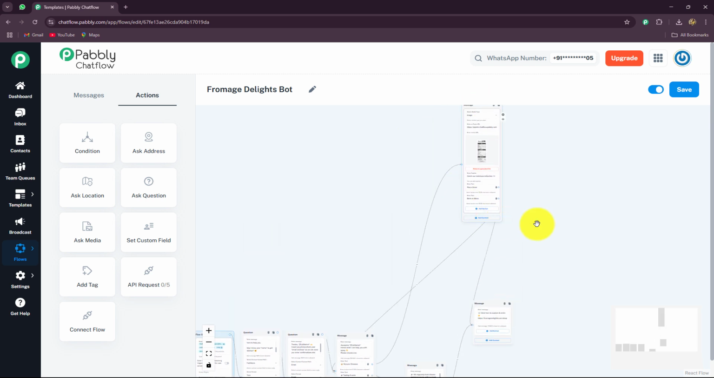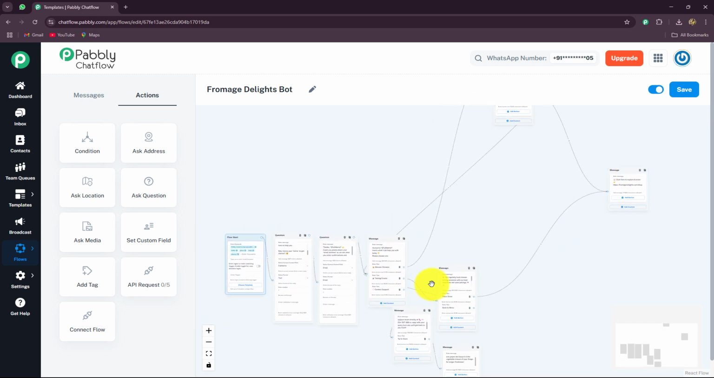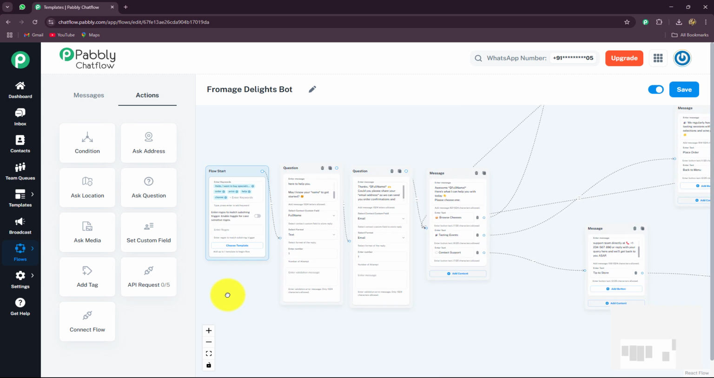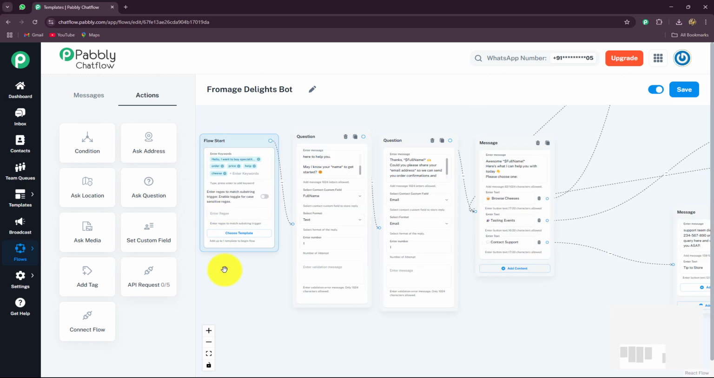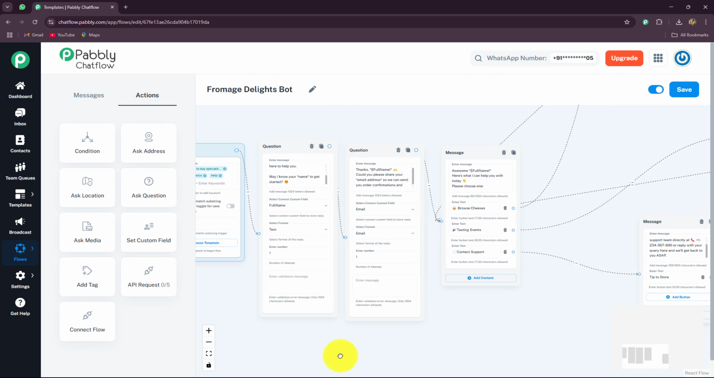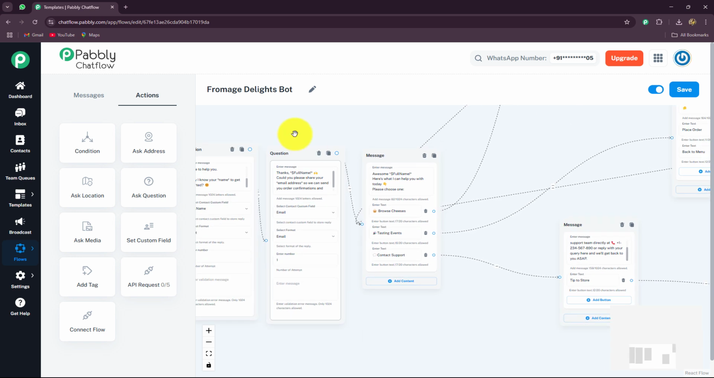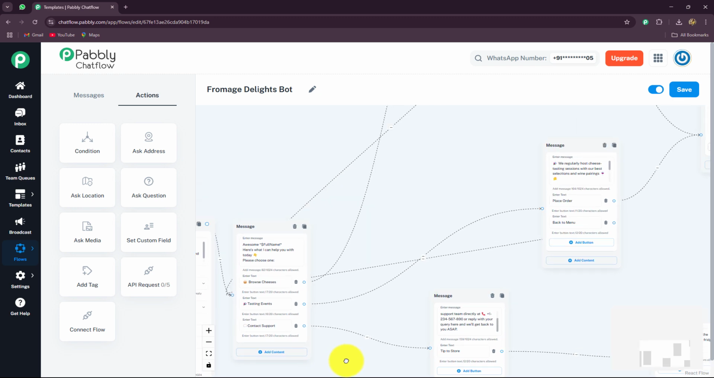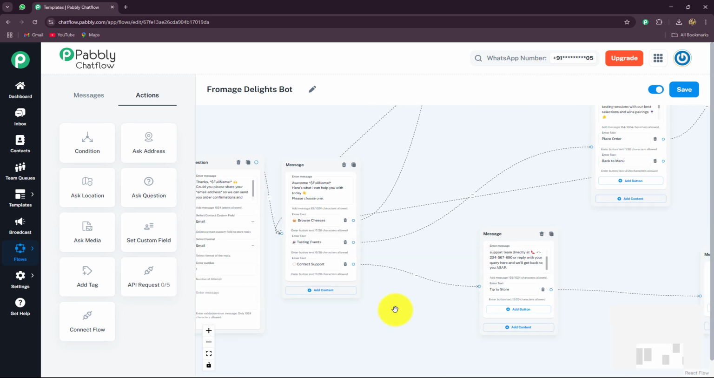Now I am done with my flow, as you can see. So here I have created a systematic flow for each query of my customer. Every time I receive a keyword related to my cheese store, automatically my bot is going to start responding to the messages. First of all, it is going to ask the name. When I receive the name as a reply, by addressing the customers along with their name, I'm going to collect the email. And further, I'm going to ask how I can help them. If they select any of these buttons, the messages will be forwarded to them automatically.